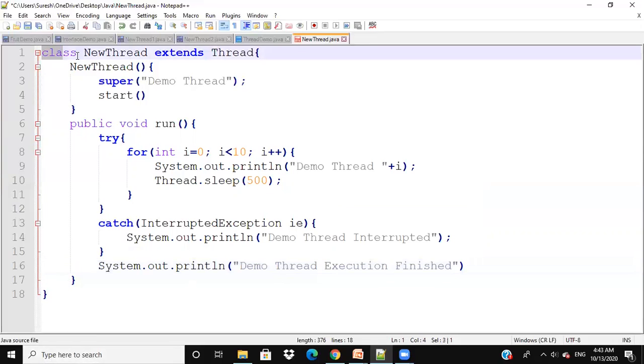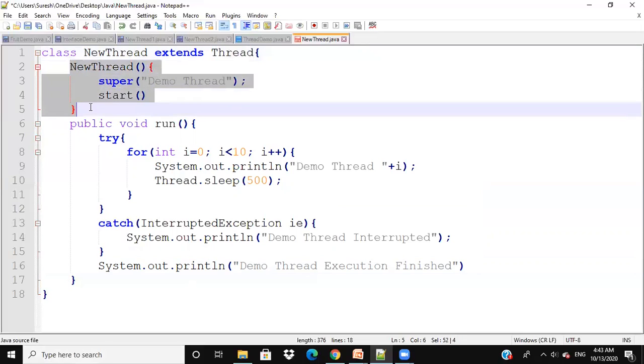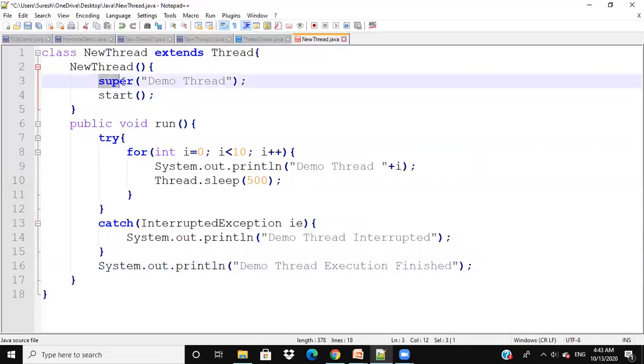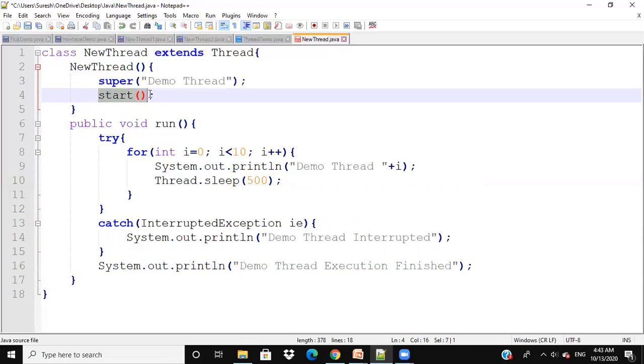Let's look at what I have written. I have created a class, called it NewThread, extending the Thread class. I have the constructor. In the constructor, I am calling the start method. Then I have a run method defined here, and this run method will be called whenever you create a thread. So whenever I create a thread using this constructor, super will be called, then the start method will be called. This start method will invoke the run method. This is how this will work.